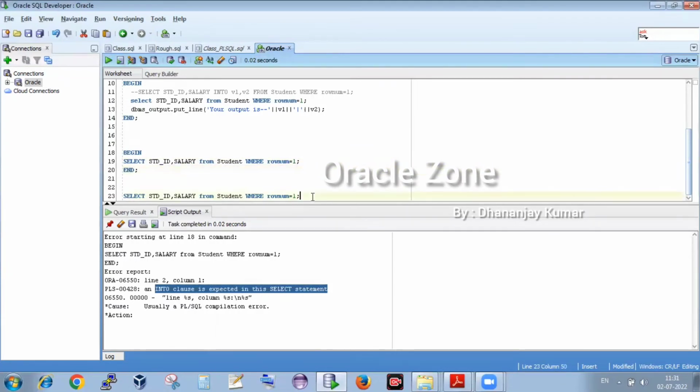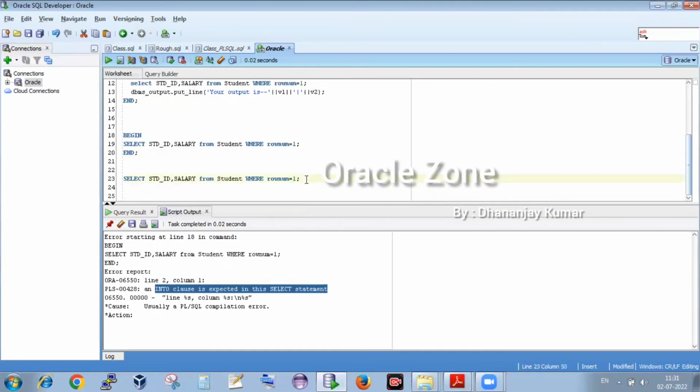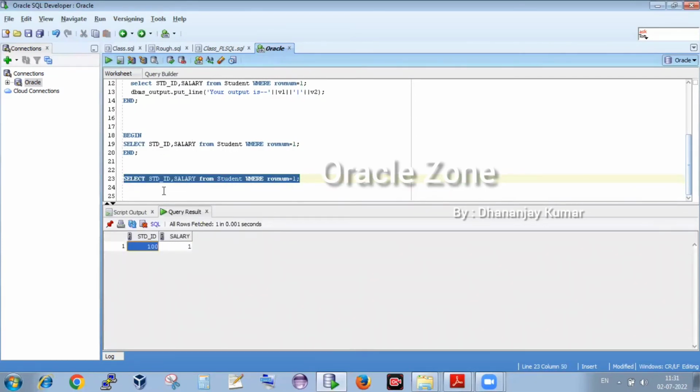Whenever you are writing a select statement in SQL, that is fine. But if the statement is a part of the PLSQL block, then you always need to use the INTO clause. If I execute this, I am getting two outputs. So in a PLSQL block, I need to store this output in some variable. The INTO clause always helps to store the column values in a variable.